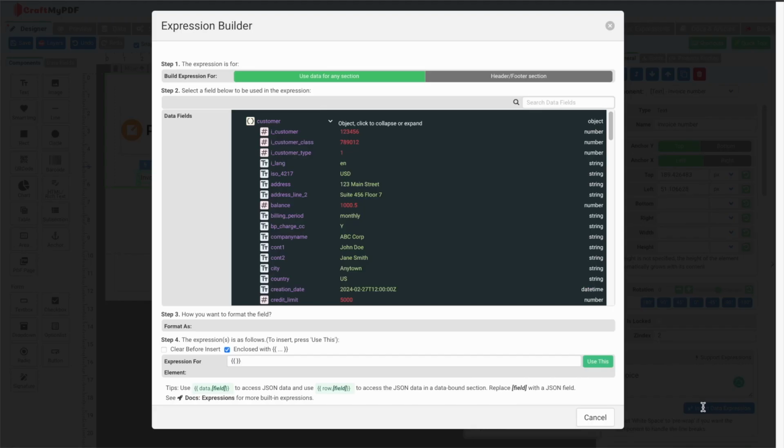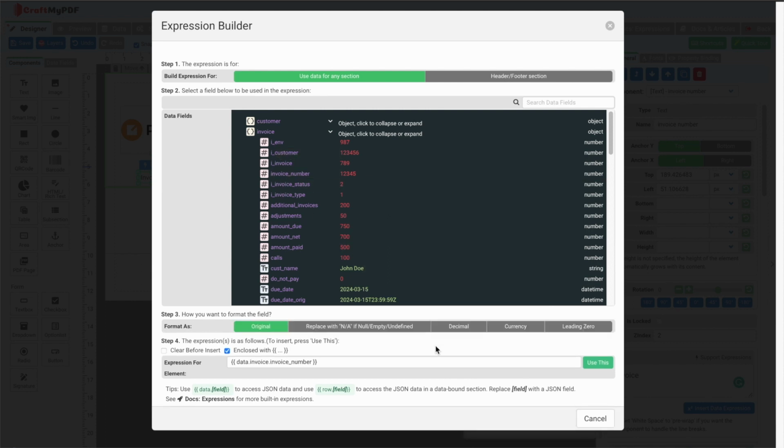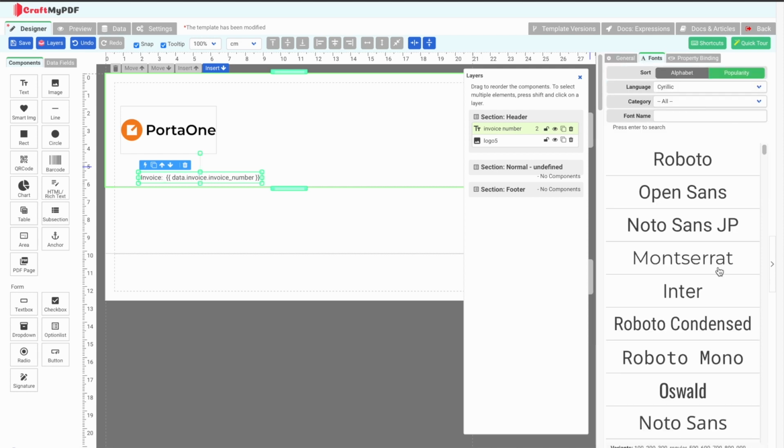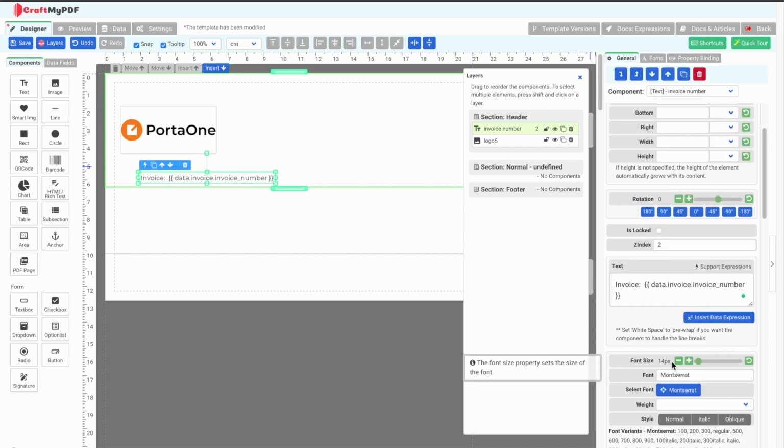In the expression builder, we need to find the invoice number variable. We can collapse the customer section and scroll through the invoice section. Here it is, invoice number. We click Use this and the variable is inserted. We add a semicolon and a space to make sure it looks good. Change the font to Montserrat and adjust the text box to the desired size and shape.